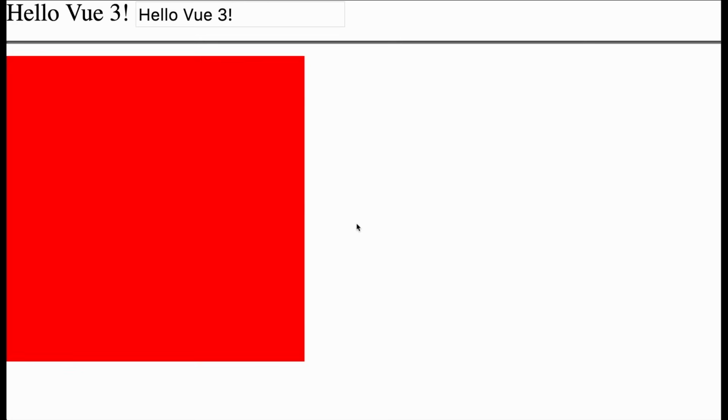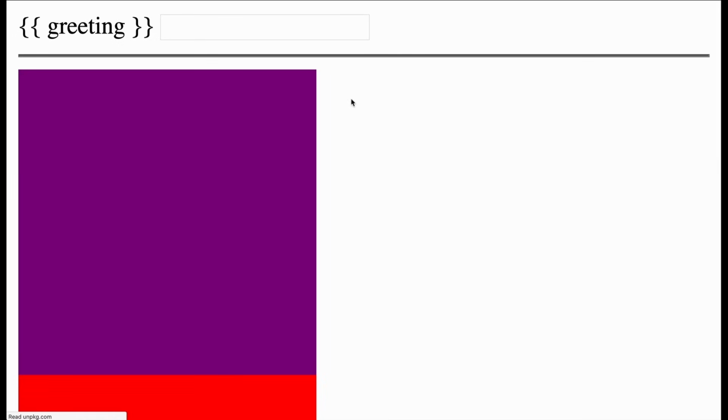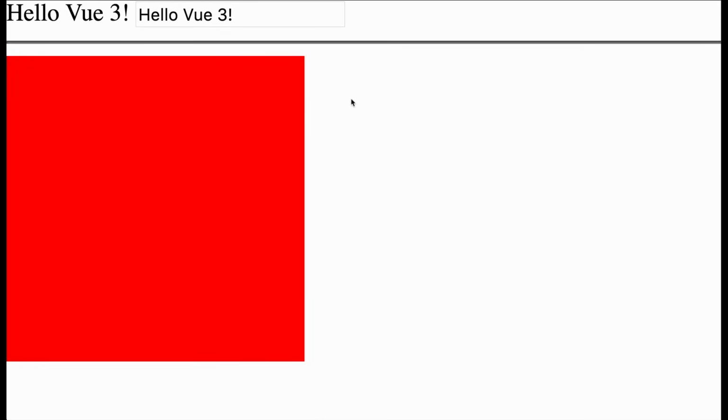If I refresh the page, you can see for a split second, you actually saw all of the boxes render, as well as the curly braces show up on the screen here before it was parsed as a Vue variable. I'm going to refresh the page again and slow it down a little bit, just in case you couldn't see that. So how do I prevent that from happening?